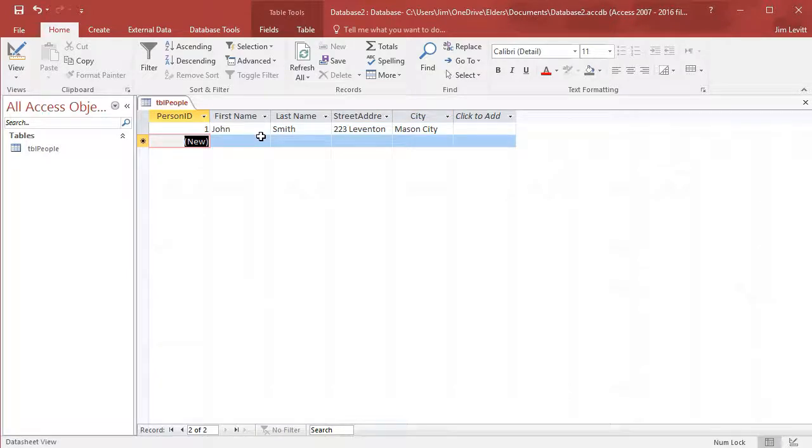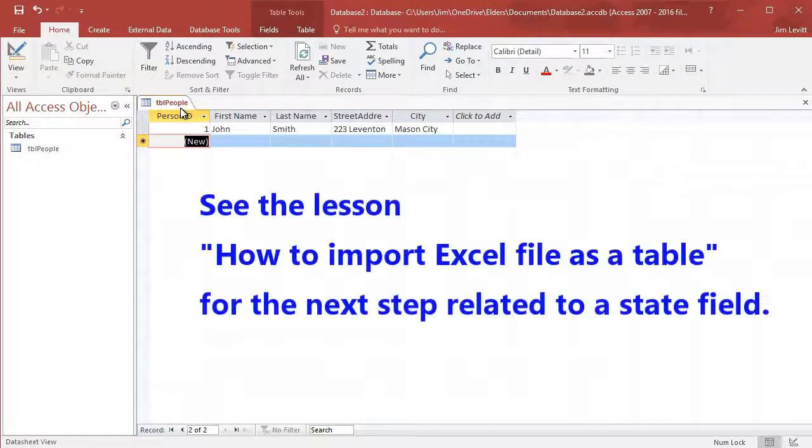and then go down to the next record and so on and add fields. So this is a table with some information in it. But now I want to put the state field in it. But let me show you a neat way to do that. What I'd like to do is show you a different technique that's not related to designing the table, but pulling in a table.